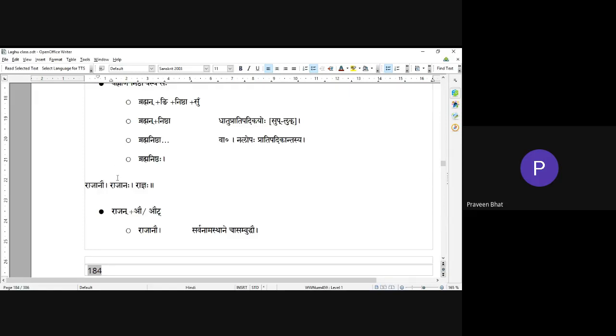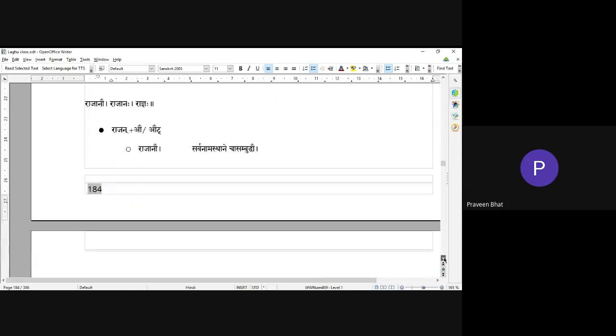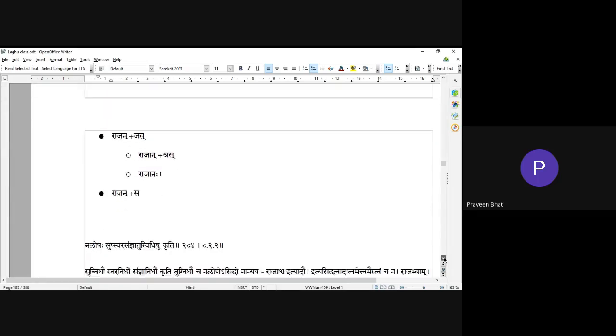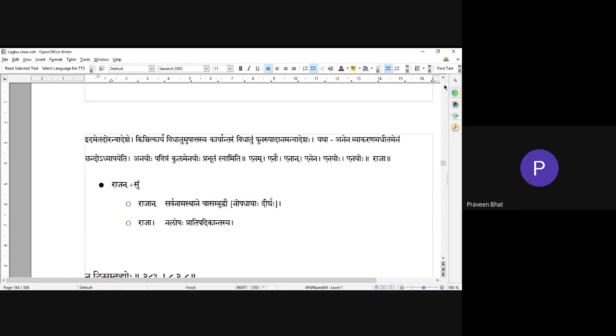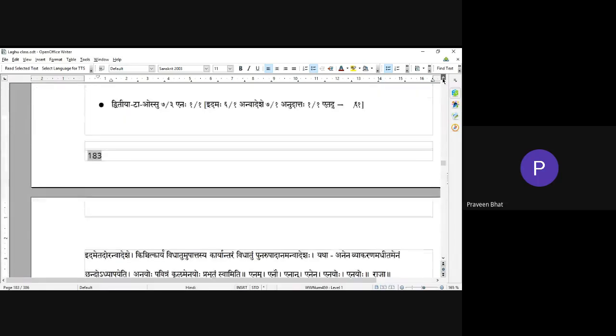Further, rajanau: you just get sarvanamasthane cha asambuddhau. There is upadha dirgha, and this na lopah pratipadikantasya will not apply because you have au sitting after that. Thereby rajanau, only upadha dirghatvam, and then rajanau. Rajanah also, the same thing, upadha dirghatvam, rutvam, visarga. Rajnyah, in rajnyah, we didn't do it, I think. So, rajnyah. I think earlier we have seen that, what happens is here.